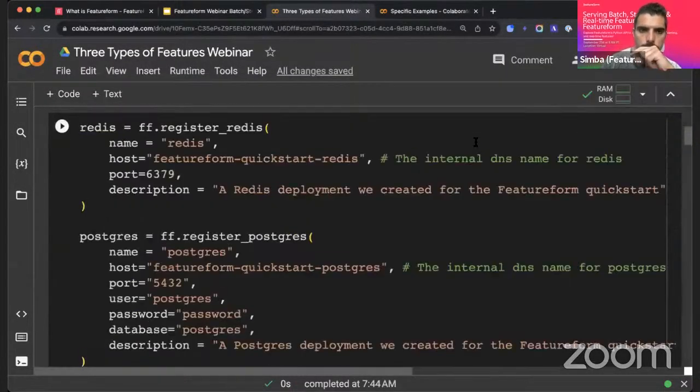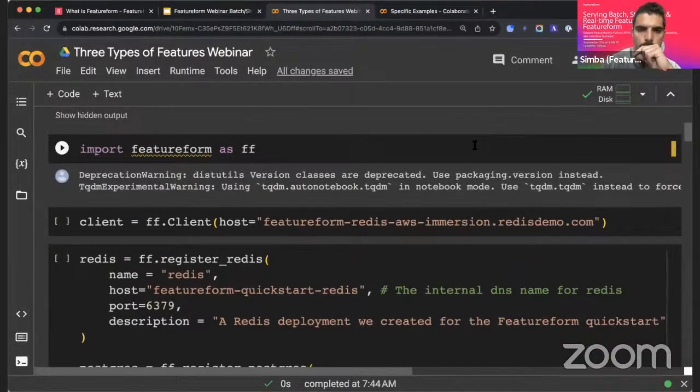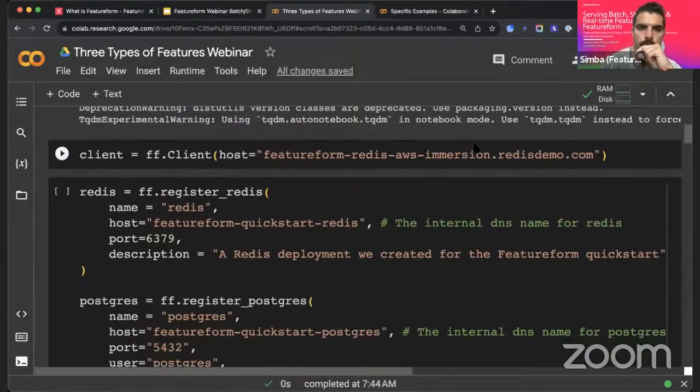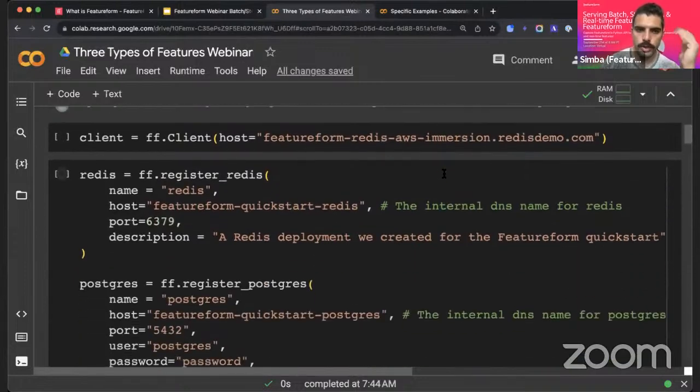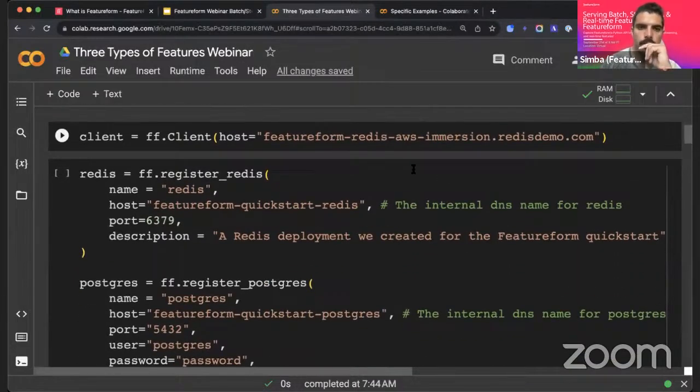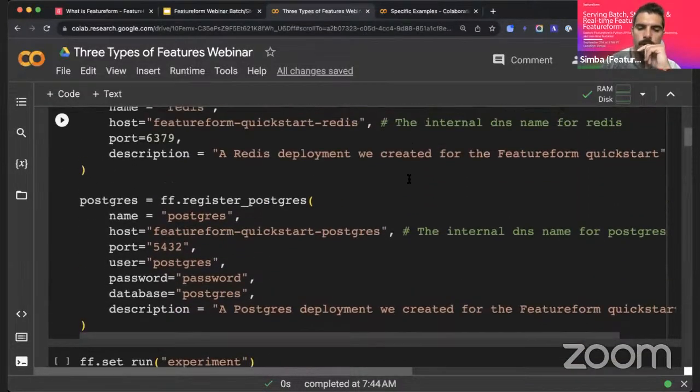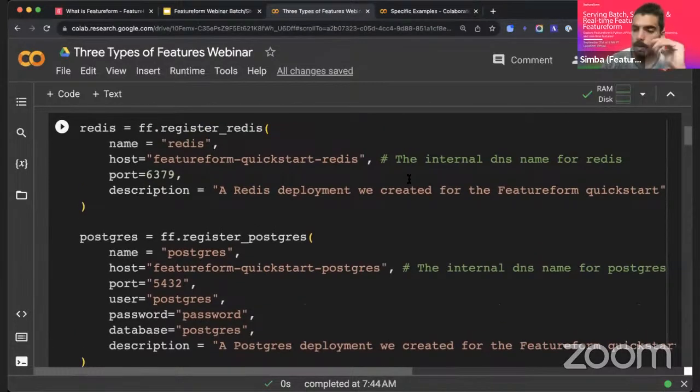Cool. I'm gonna skip this. I'm gonna get to the client. So Featureform will have been deployed. You'll create a client to Featureform. You will register your infrastructure.